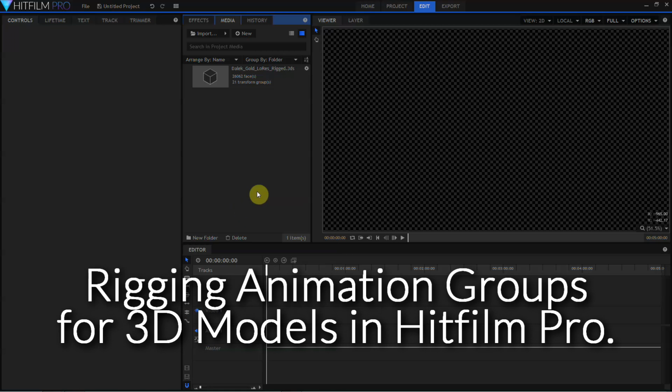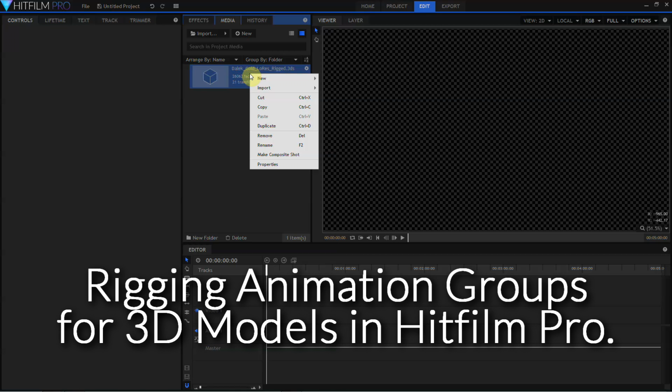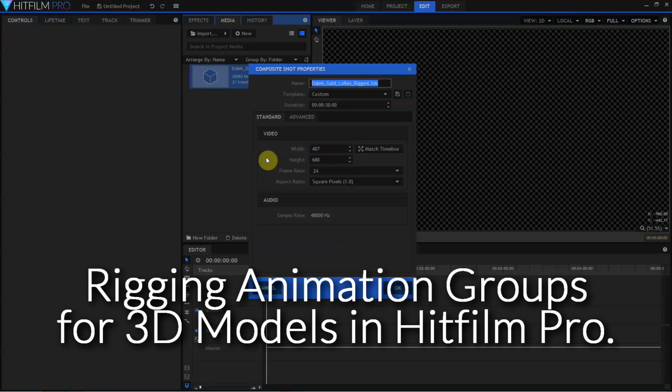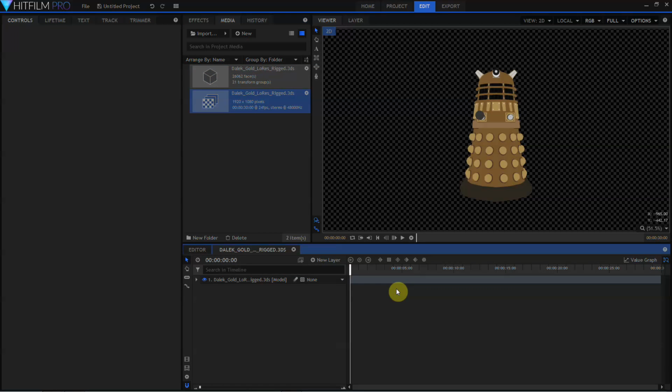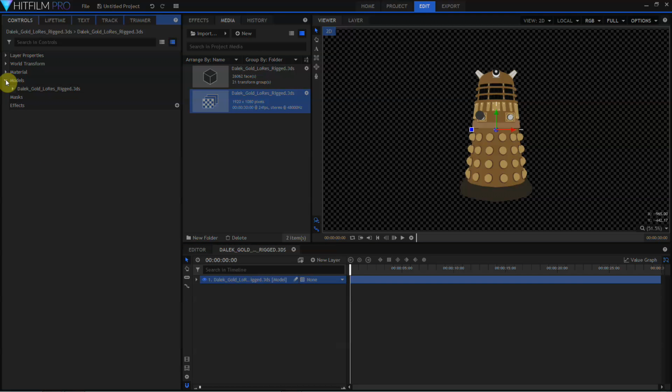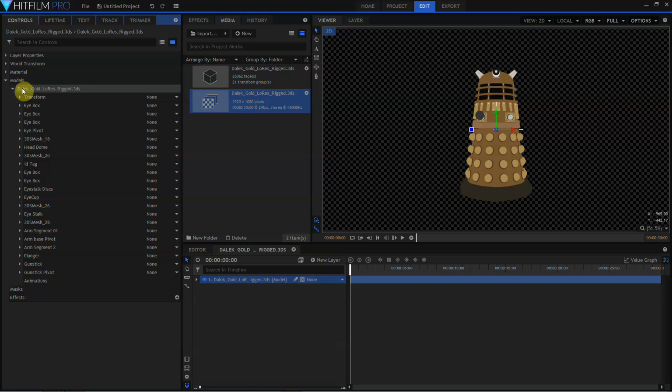And now that our Dalek is loaded in, we can rig him up. I'm just going to right-click on the Dalek, make him a composite shot, and bring him in. Now with the model layer selected, if I go over to the layer controls and twirl open the model properties, I'll see the base model. And if we twirl open the Dalek model layer, we'll see all of these different groups that we created earlier.